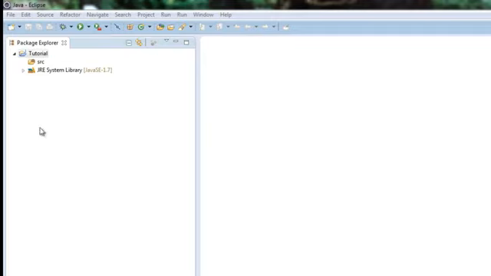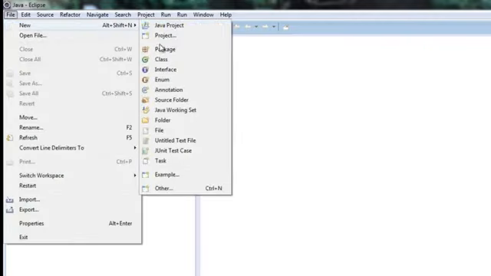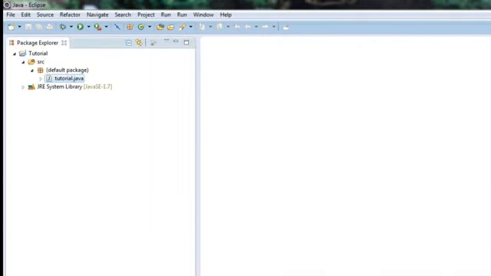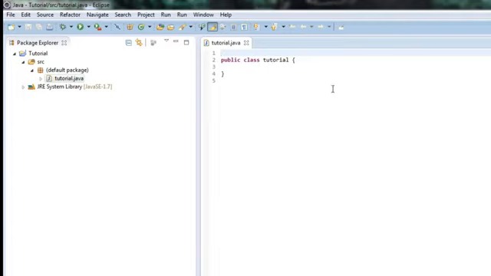So to start off, obviously we have a project. We named it tutorial, and now we're going to go to the src or source folder. Now we're going to create a new class, which can also be found with this button right here, and we're going to call this tutorial. Pretty simple. Alright, so it basically just auto-generated some code for us, and we are going to edit this to our liking.